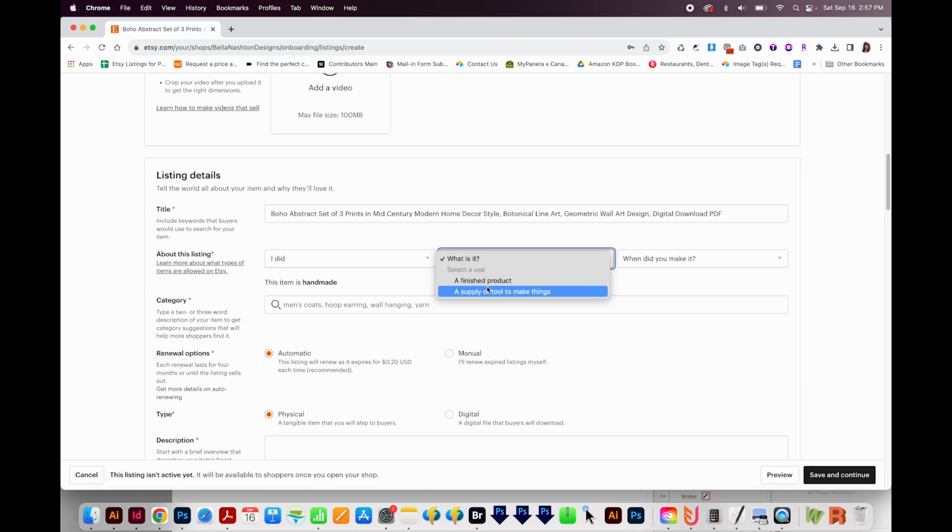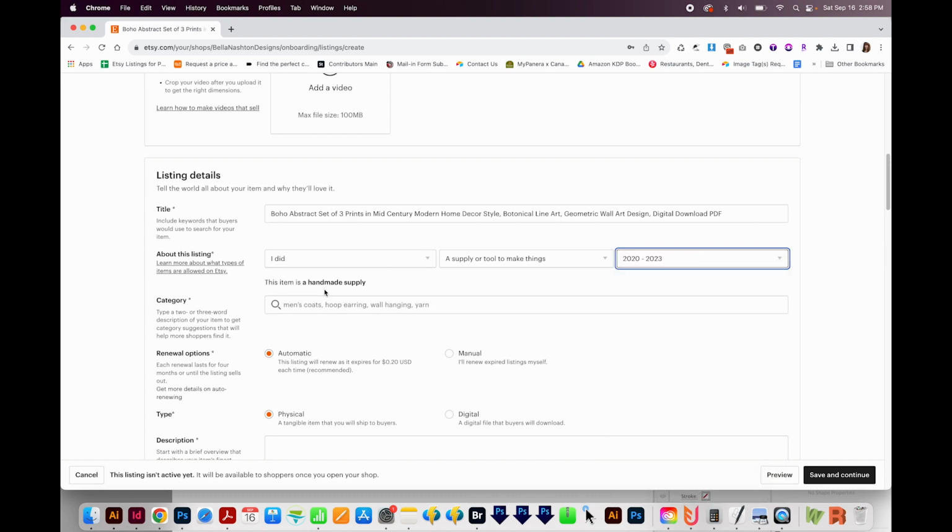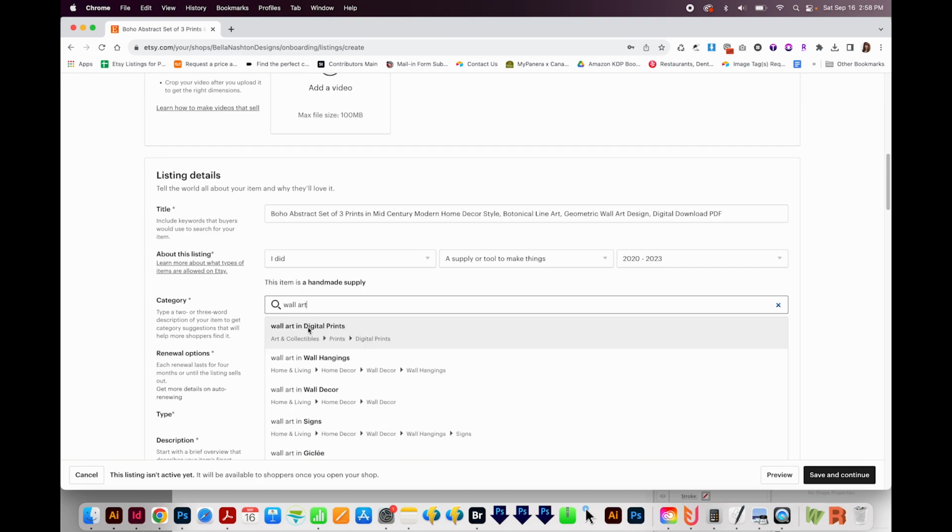I think of this as a supplier tool to make things because they still have to print it, they have to frame it and all of that stuff. So they're not getting the finished product. And then when did I make it? We'll say 2023. The category I would say is wall art in digital prints.